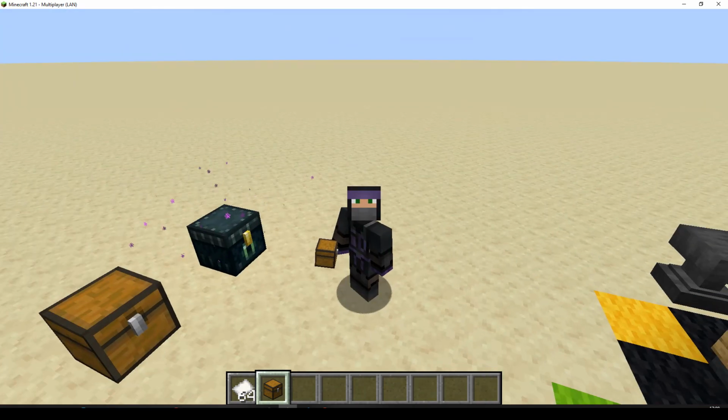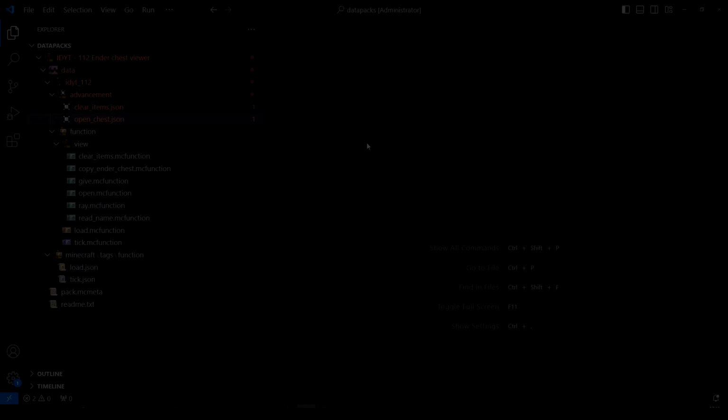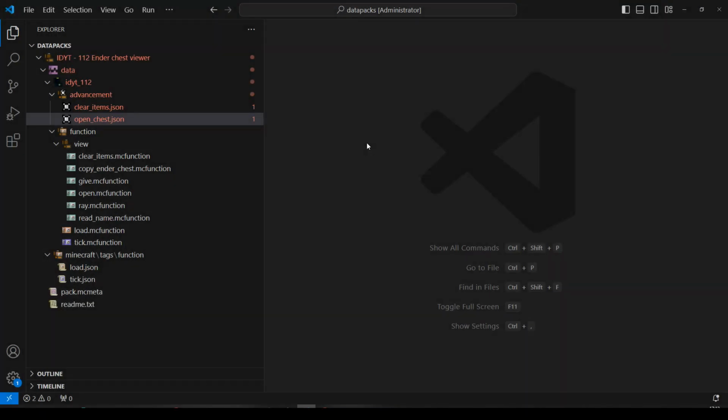Anyway, that's what we're doing. Let's get on and build it now. Okay, here we are in VS Code, and we'll make some folders and files.